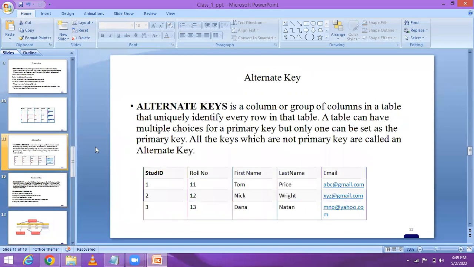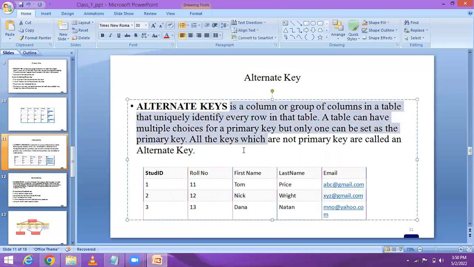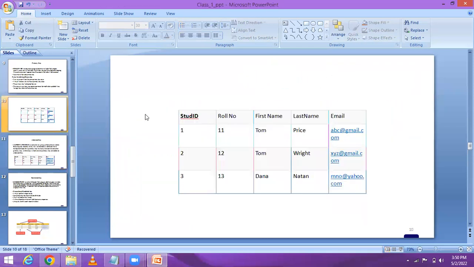Let's go to alternate key. An alternate key is a column or a group of columns in a table that uniquely identifies every row in a table. A table can have multiple choices for primary key, but only one can be set as the primary key. See, I told you, no? In a table, there can be multiple candidates for primary key. If you see this table, roll number is also unique. No two persons can have the same roll number. So this roll number can be a primary key. Student ID can be a primary key, and so can email ID.